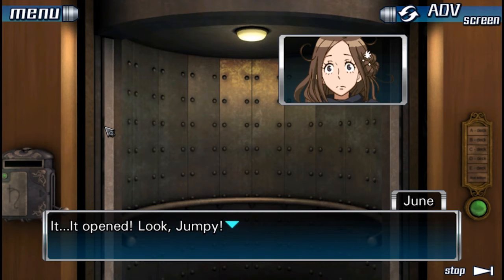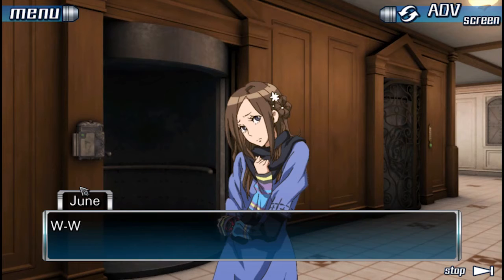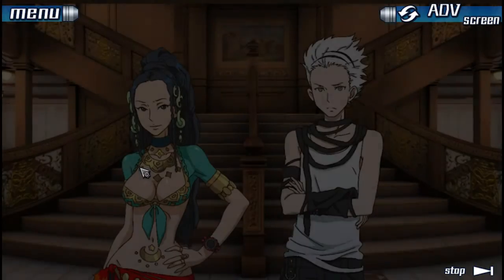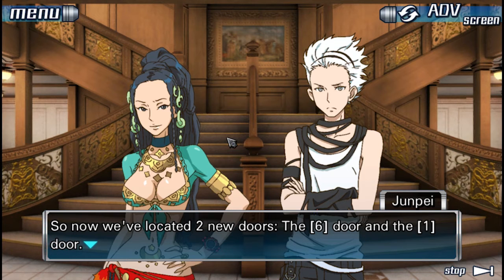It opened! Look! That elevator is decrepit. Look at that. Oh, sweet. It opened. Let's get going. Wait. Look at that. It's dark and decrepit in that elevator. So you guys found door 1. So now we've located 2 new doors. The 6th door and the 1 door.